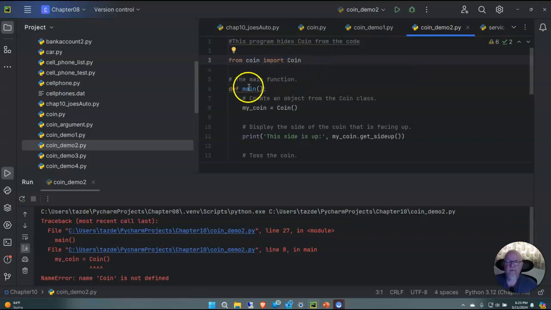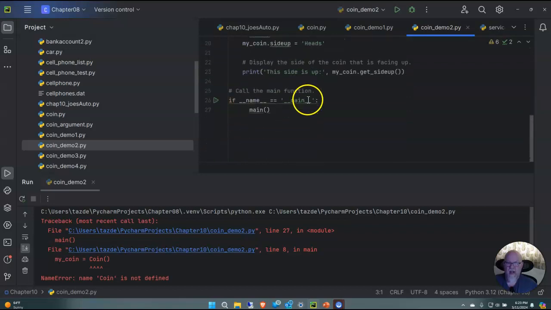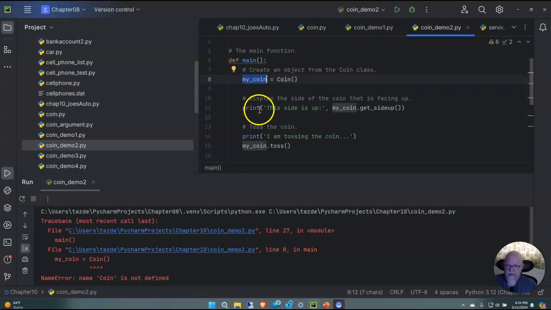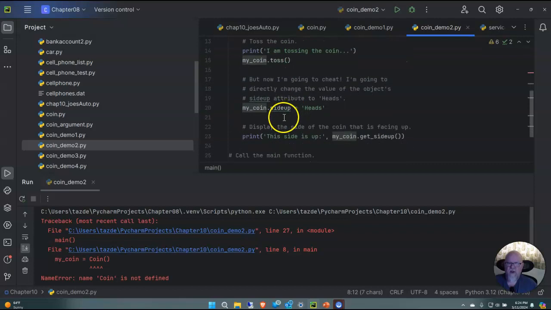So now you'll notice we do not have that coin code in here at all. That coin code is now in its own file, but I've imported it. And now I say my coin, so it's the same exact code. The only difference between this code and the previous code is we do not have that coin code inside of here. It's a separate file. So I instantiate my object right here. My coin equals coin, notice uppercase C. I basically print the side up, it's got the heads in it. Then I basically toss the coin.